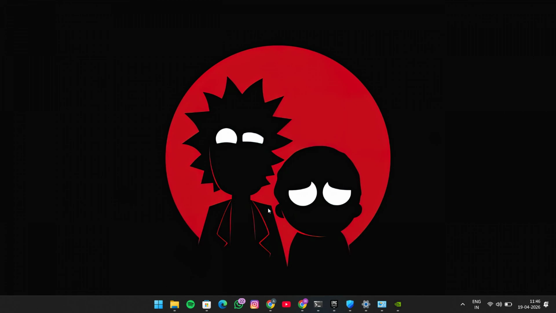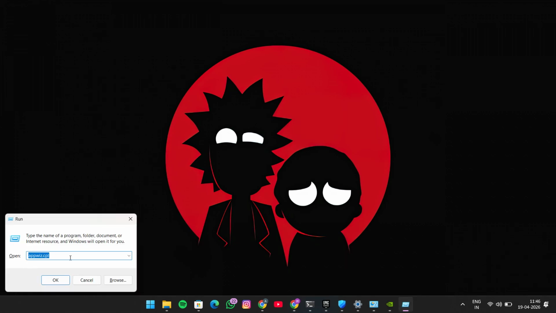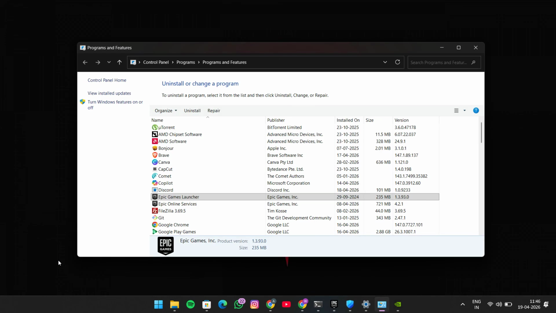Now press Win+R again, type appwiz.cpl and hit Enter. This opens the Programs and Features window where you can manage installed apps. Find Epic Games Launcher in the list, right-click it, and choose Repair if that option is available. Repairing the launcher can restore missing or damaged files without forcing a full reinstall, and it's a great next step if the cache cleanup didn't completely solve the problem.